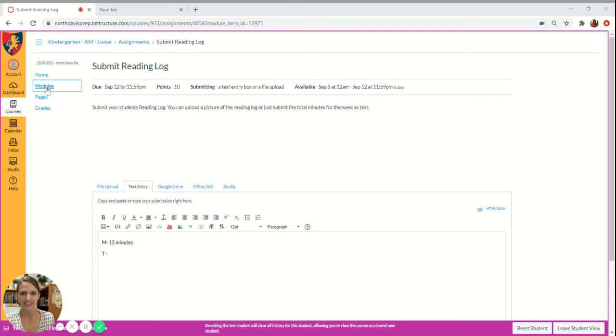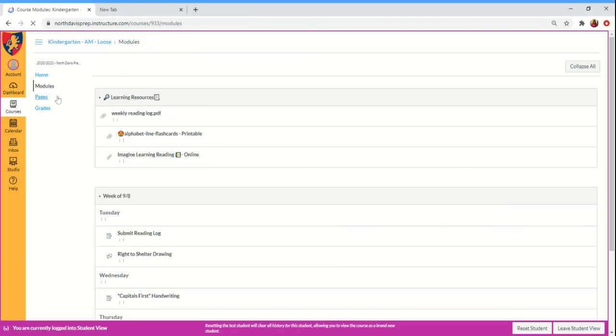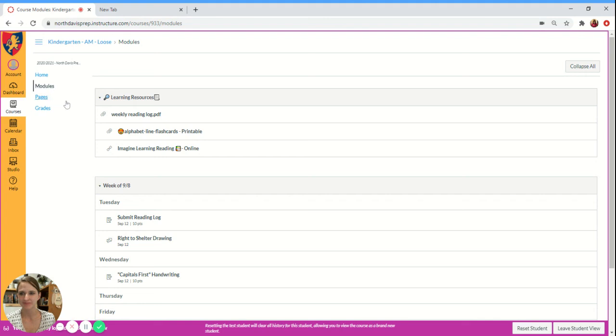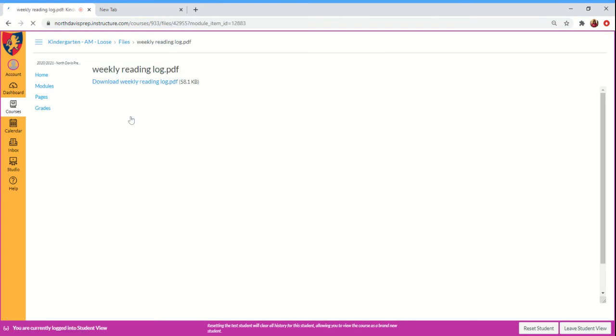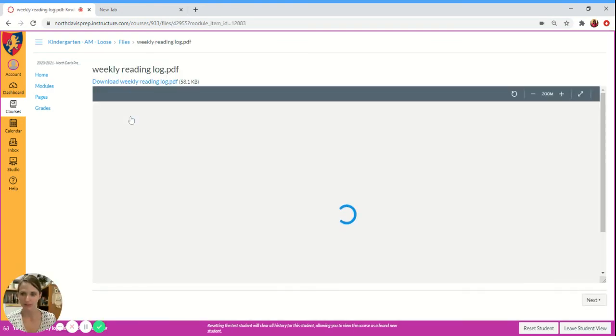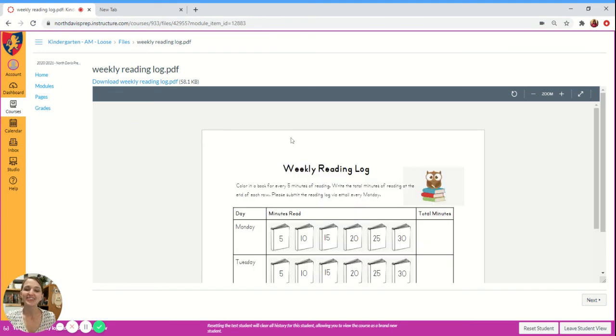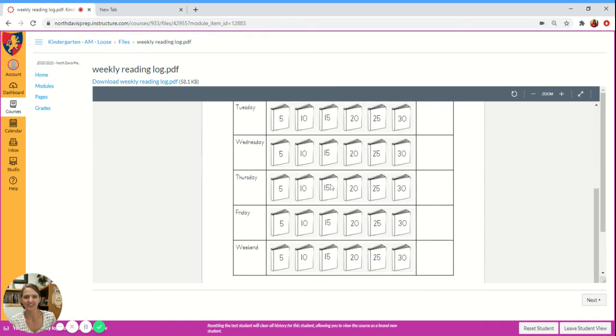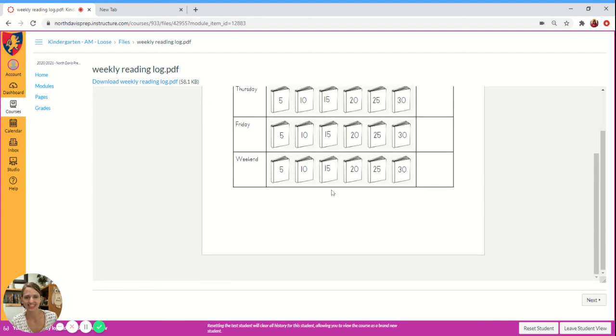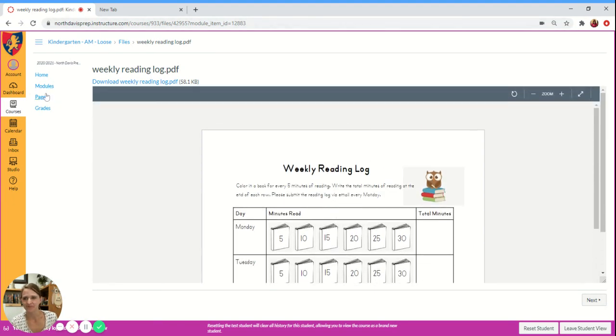You might have noticed, I'm leaving without submitting that. You might have noticed on modules, there are some learning resources at the top. This first one is that reading log that I can't seem to remember to attach to emails. So now it's here, and it's always here, and you can get it any day of the week at any time, and the reading log's there. So you can use that anytime you want. I think we went over just about everything.